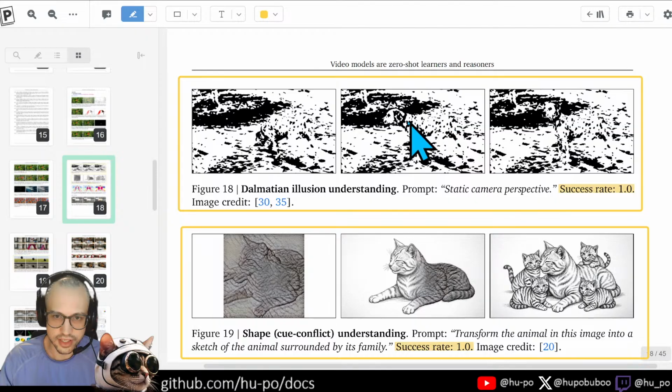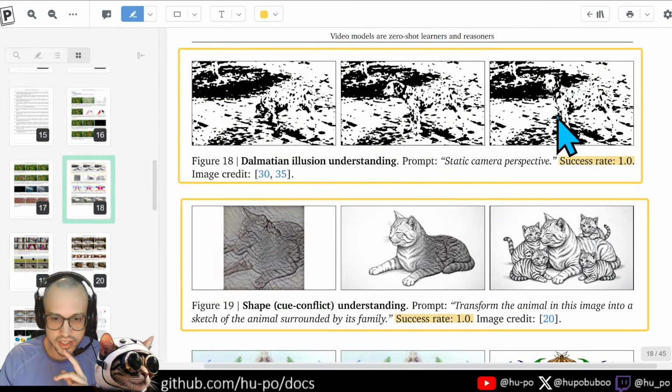And you can see that it actually animates the dog, and it almost makes it easier for me to see where the dog was. If you would have just given me this image, I wouldn't know where the dog was, and now the LLM can see it, or the video generation model can see it.